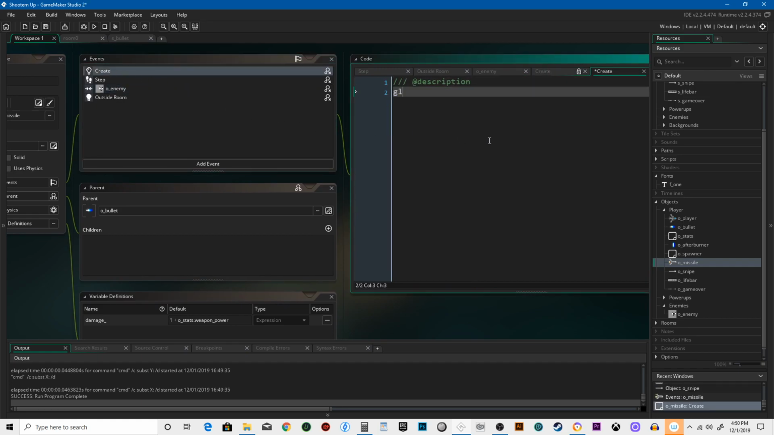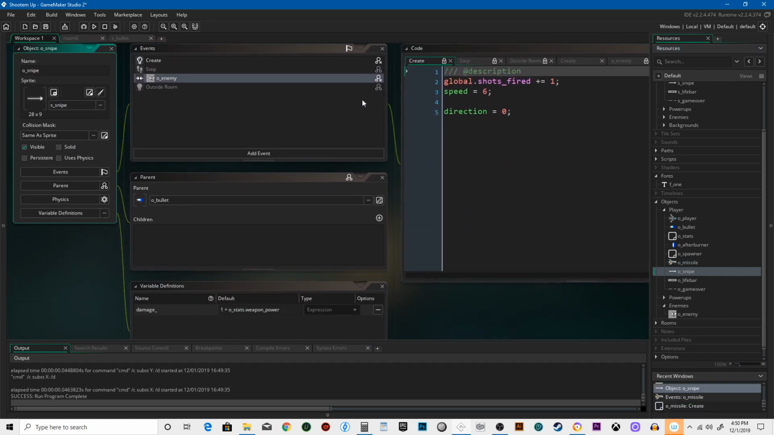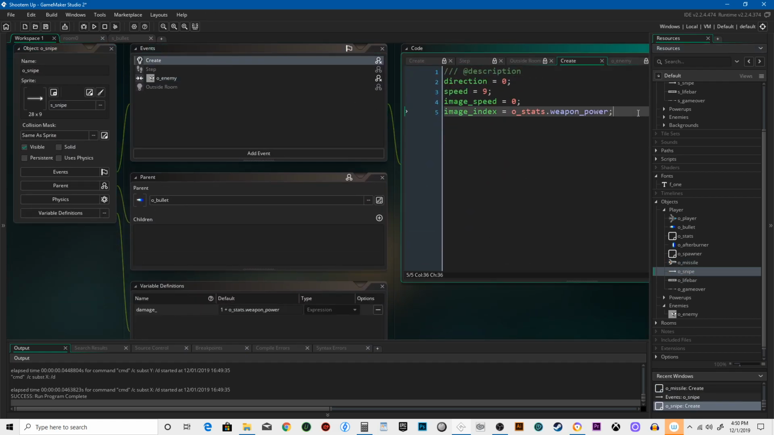Yeah, okay, so global dot fired plus equal one. Make sure that's okay. Global fired plus equal.